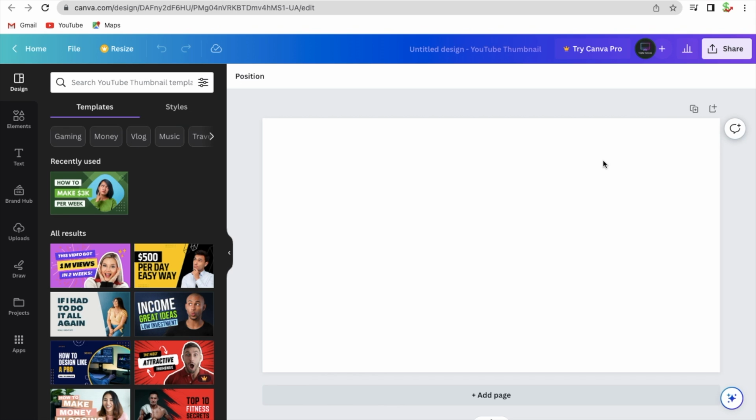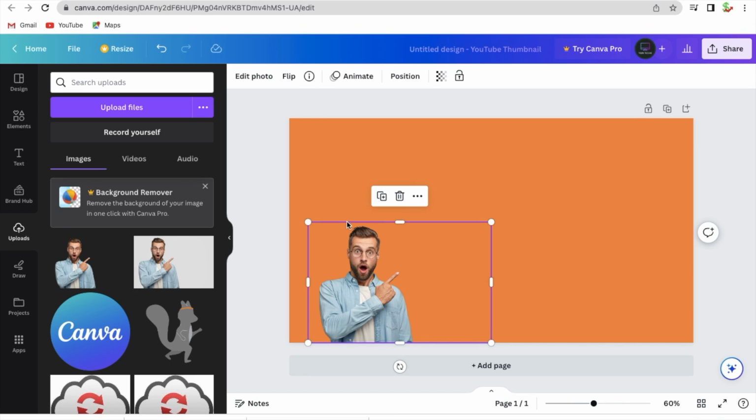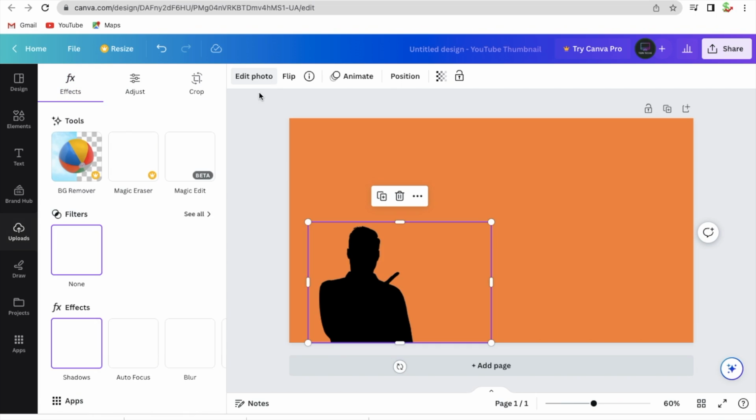For this demo, I'm going to add a transparent image of a person, and then I'm going to add a white outline. Alright, so now that we have a transparent image, I'm going to show you how to add a white outline. The first thing you have to do is click on the image, and then in the toolbar on the top, click on Edit Photo.